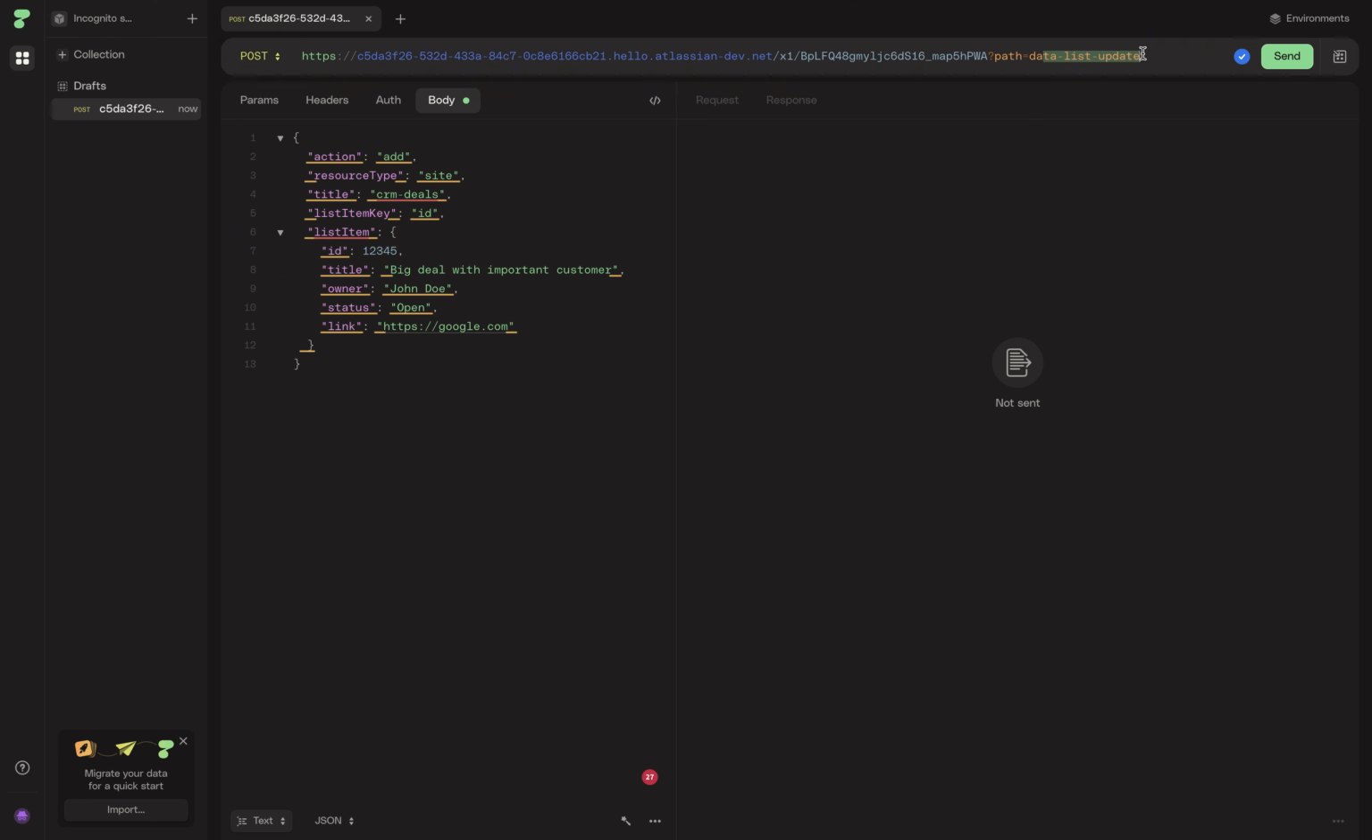So we're working with the data list update endpoint. The action is add. So we're saying we want to add a list item to the list. The other option for actions is remove. If you want to remove an item from the list, you would change the action to remove. Next up, we give it the information about the list itself.